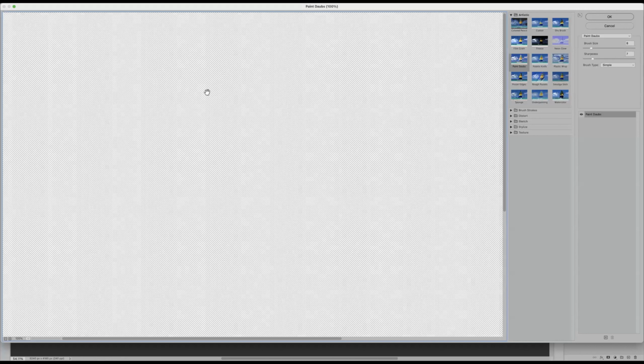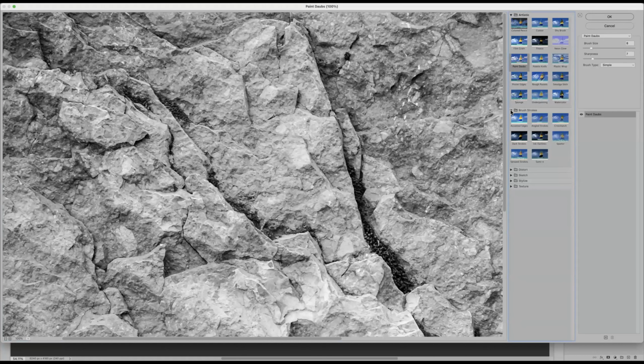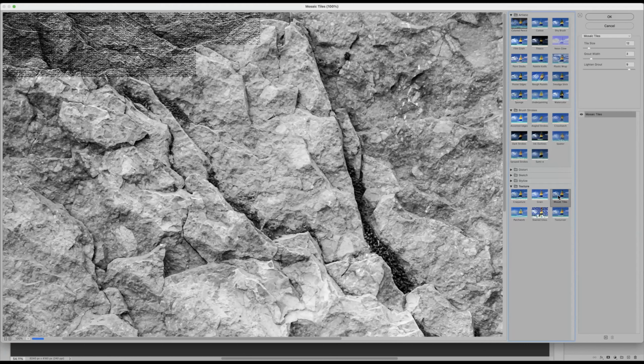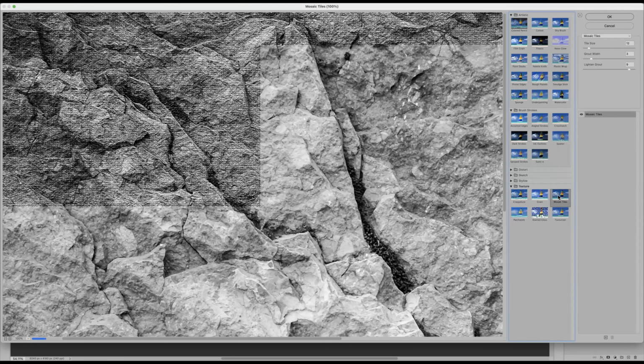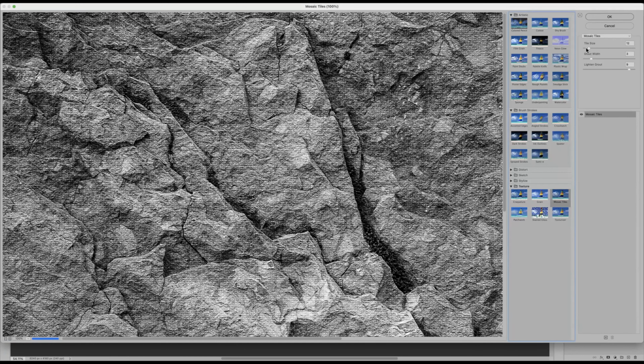So if you ever don't know where one of these is, I just kind of start looking for them. So under brush strokes, let's see, maybe it's under stylize. No, it's not there. Let's see, where is, there's sponge. Let's look under texture, mosaic tiles. So there we go. Look at that. How interesting is that? And you can make it really small.